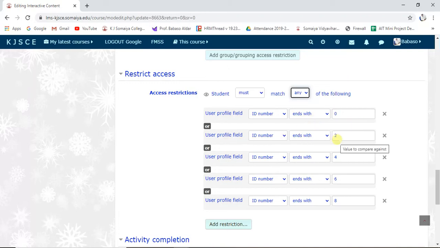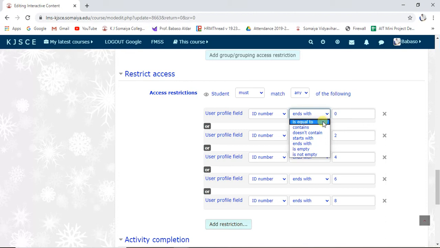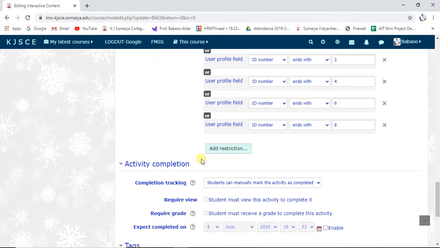If the roll number ends with 2, again, right? So similarly this activity will be available for even roll number students. Similarly you can apply for odd number students also. So here you see the criteria: is equal to, contains, does not contain, starts with, ends with, is empty, is not empty. So there are a number of criteria you can choose as per your requirement, right? So this is the way.